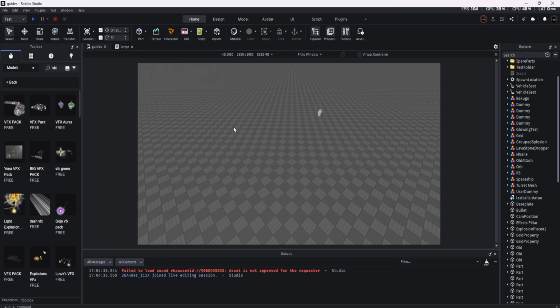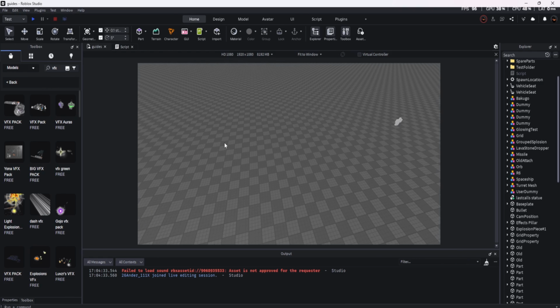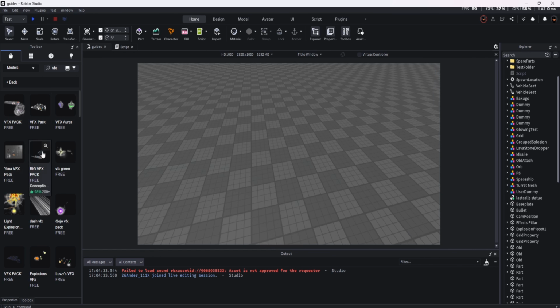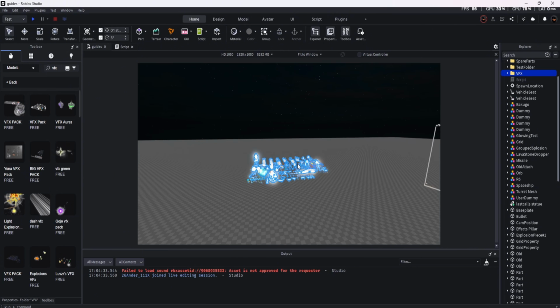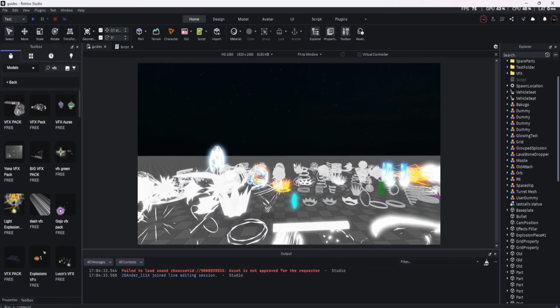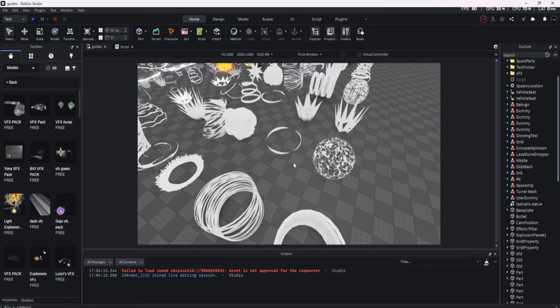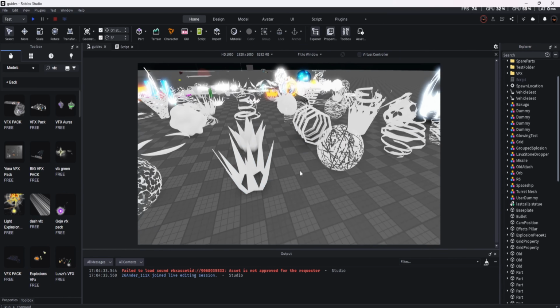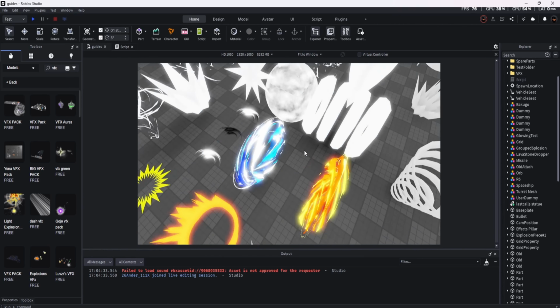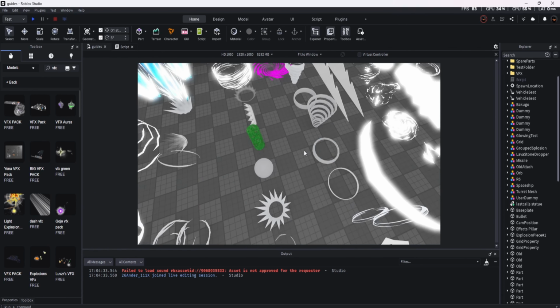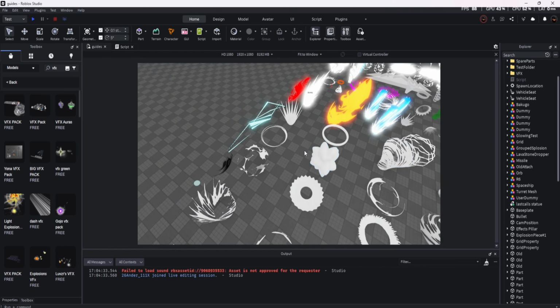Now for the special effects, go into your toolbox again, search up VFX, find the biggest looking one, and just look for whatever you want to be the pull effect. Now this stuff looks really weird, but this is what the tutorial's for. I'll show you how to make it look normal inside the script.